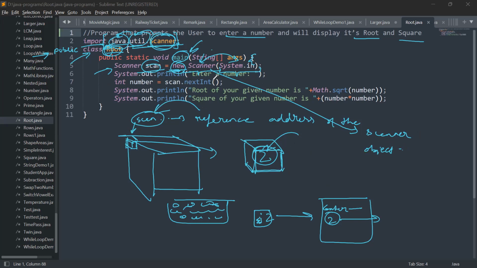Int number is equal to scan.nextInt(). So we have a variable named number, which is of int data type, is equal to scan.nextInt(). So nextInt is a method which is used to read the input data from the user as integer data type. So if you enter anything other than an integer, it won't be able to read it, and the compiler will throw an error.